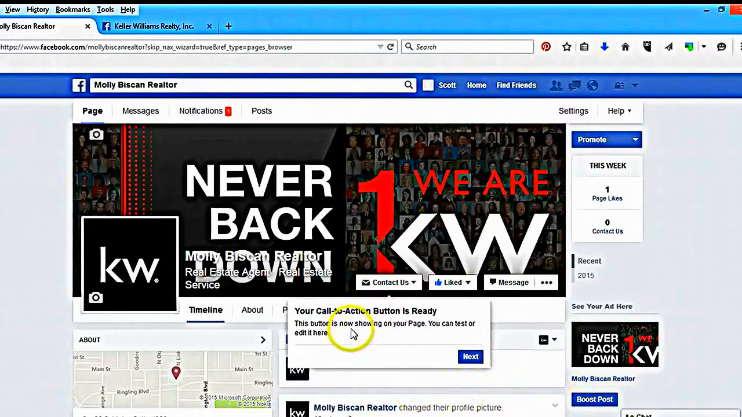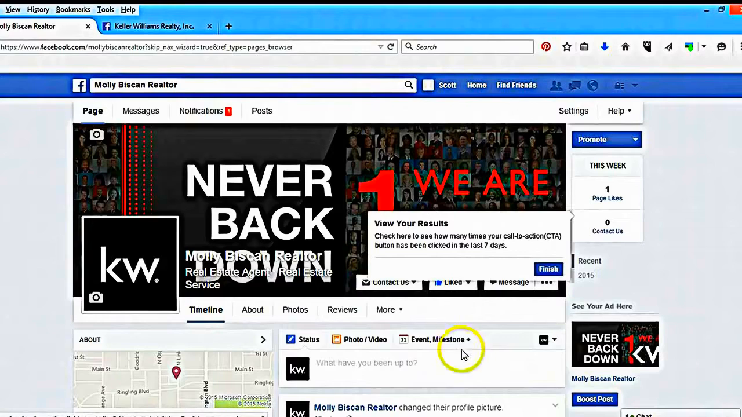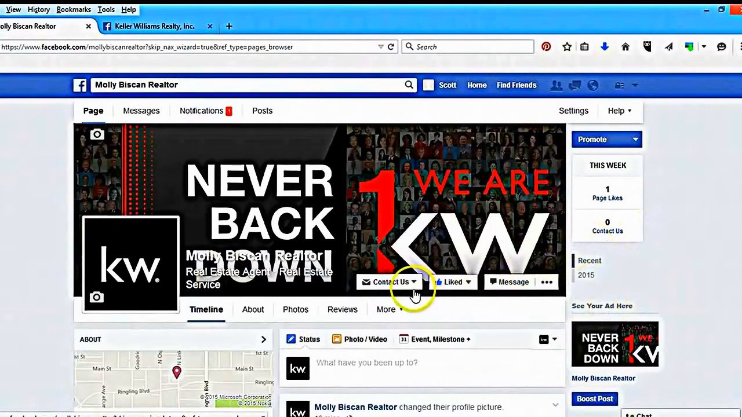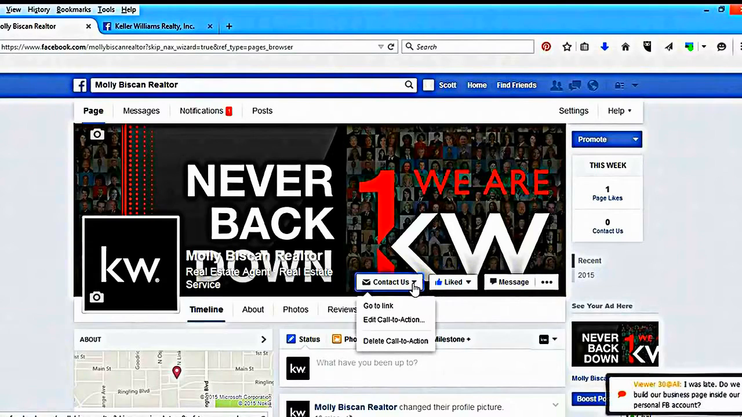And there you go. So as you can see, your call to action button is ready. This button is now showing on your page. You can test or edit it here. Click the next option, view results. Check here just how many times your call to action CTA button has been clicked in the last 7 days. So you can see it right over here under the contact us option. I'll actually show you all of your information over here too. All right, or if we need to.